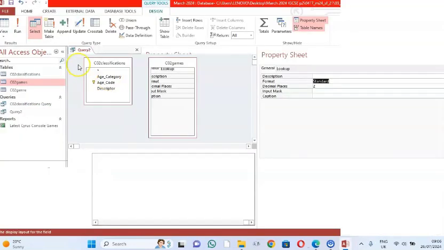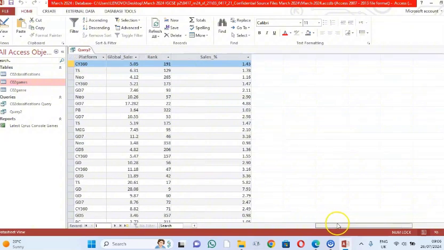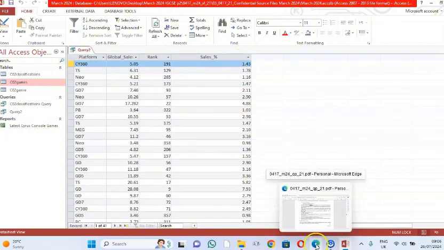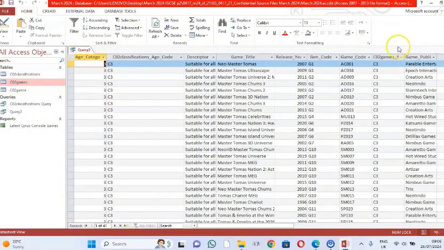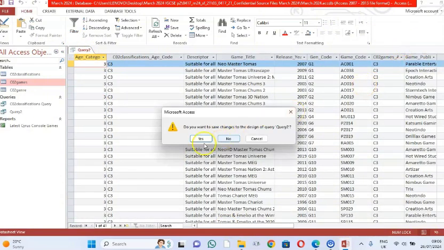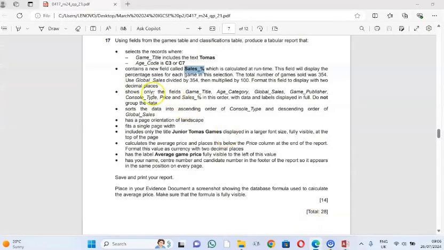Then I'm going to run the query. If I run the query, I should have my number in 2 decimal places. So the task for the query is done. I'm going to close my query, which prompts me to save. So this is query 2 that I've worked with. So I'm now going to the report part.